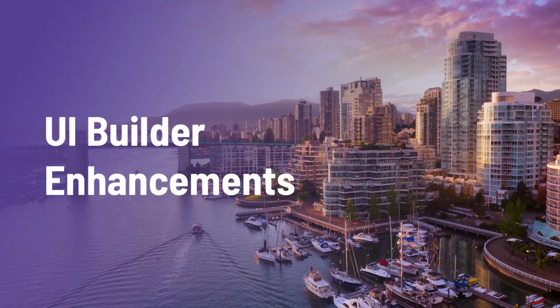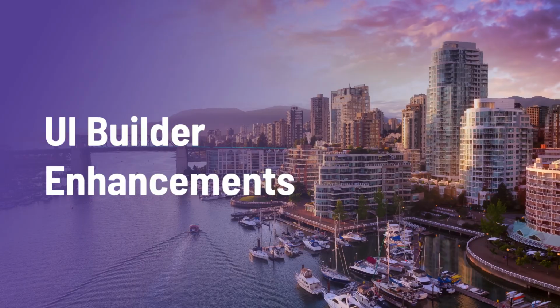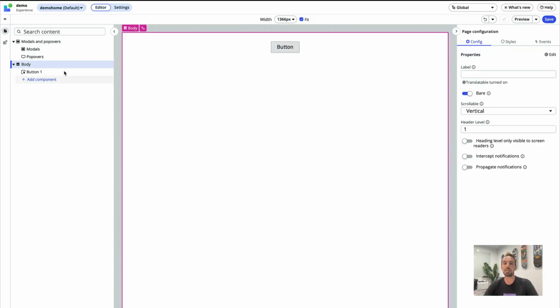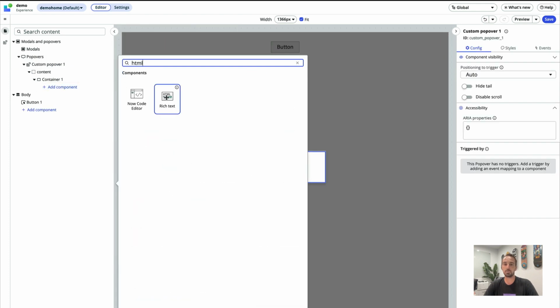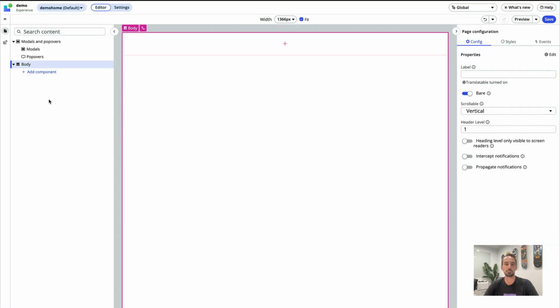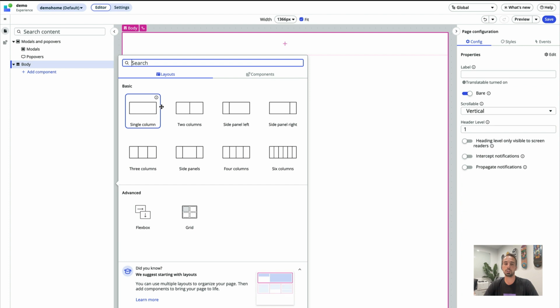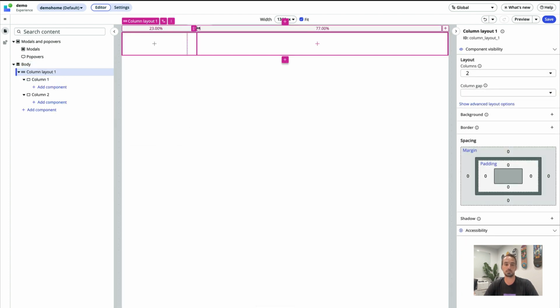Now, let's jump over and take a quick look at what's changed in UI Builder. First, we have a new option for adding popovers. This adds the ability to overlay contextual information or functionality in a little pop-up when the user clicks on a component. There is also a new column layouts feature with several pre-configured layouts. We can also adjust the width of each column.